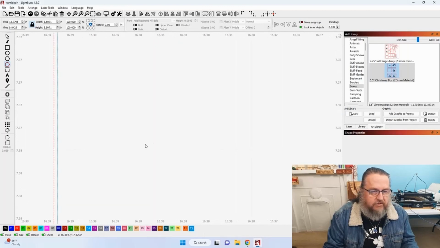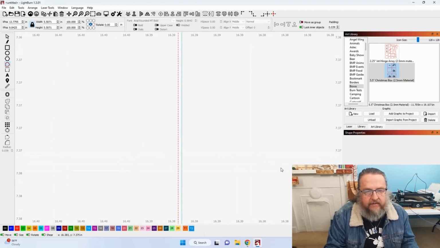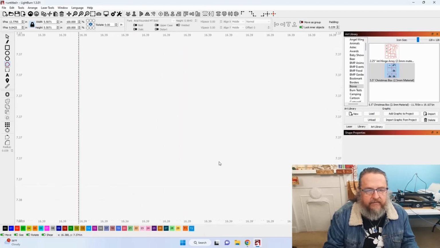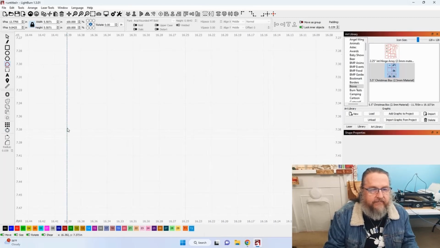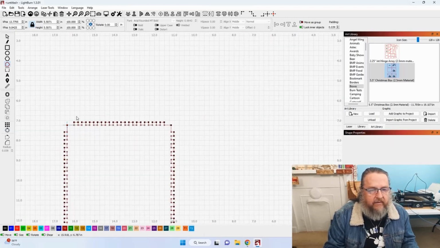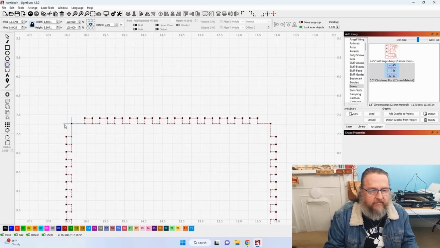You can see that was close, but that didn't quite get it all the way in. So control arrow, and you can see now it's really moving fast because we're zoomed in so tight. And there we go. That's as close as you're going to get because that's perfect. All right, so now we're done with those toolpaths.